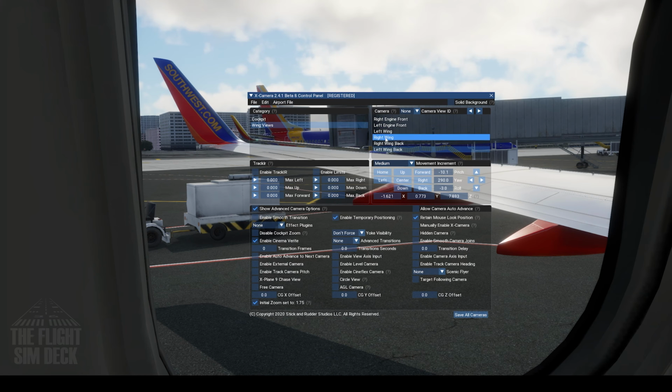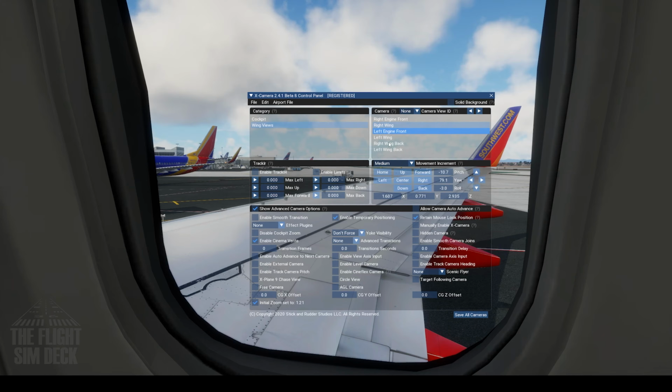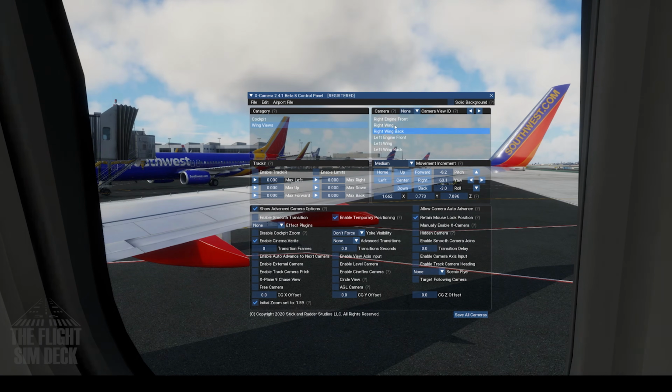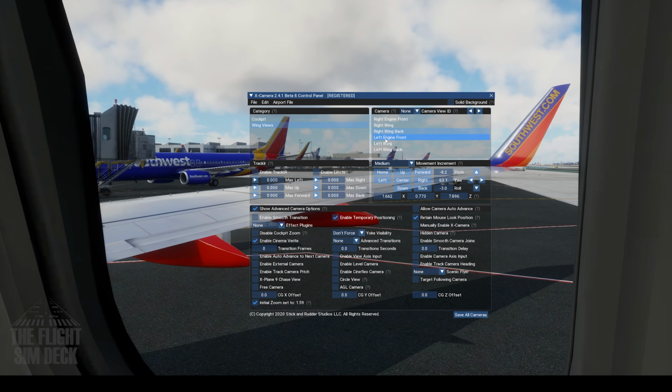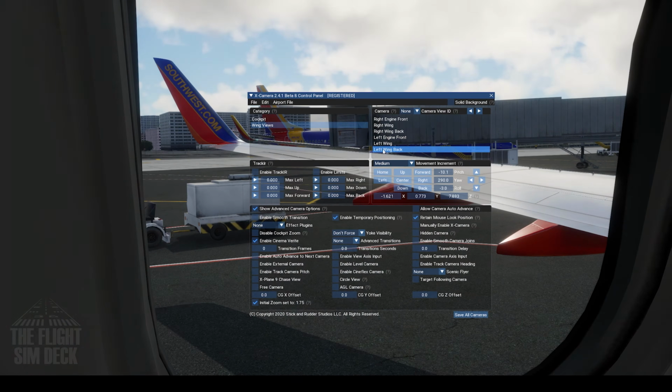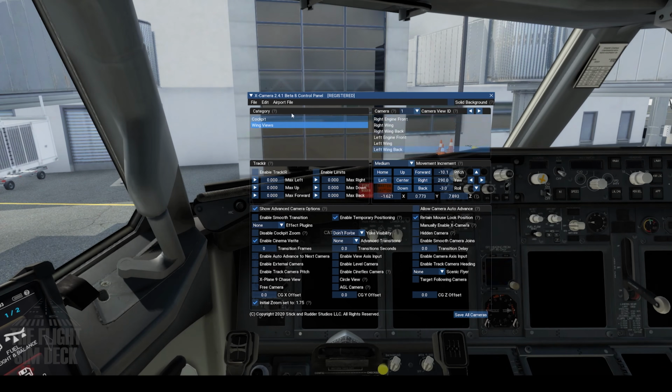You can also move these around. If you click them and you drag, you can organize them in the list, which is also nice. So I'm going to organize on my right side of the aircraft and then the left side of the aircraft. And there we go, just like that. So let's set up, well, first let's take a look. We got our cockpit, we got our wing views and those lists.